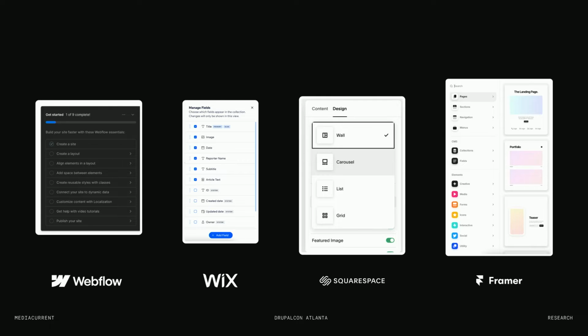So we looked at a lot of things, but spent a lot of time looking at Webflow, Wix, Squarespace, and Framer. Those are the four that we really believe had the strongest, most accessible end user experience. We wanted to look at how they create design systems, or the concept of design systems, and how people interact with them. And what we learned.